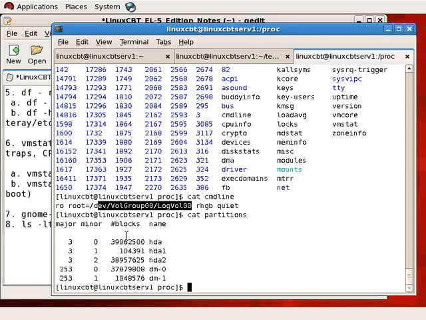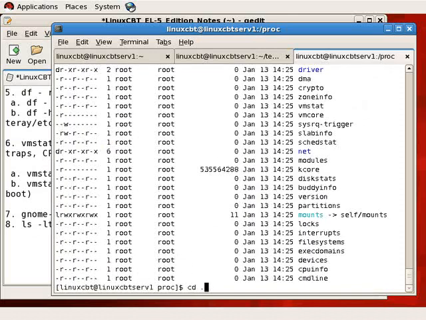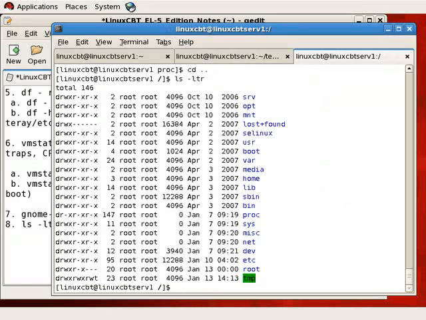Most of the items are 0 bytes because they're updated dynamically by the kernel, and they're accessible to most users on the system. But only root can make changes to items that are in this particular directory hierarchy.